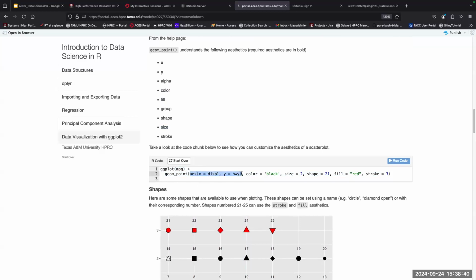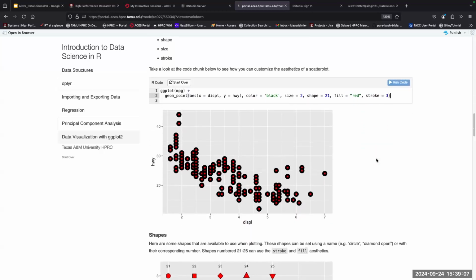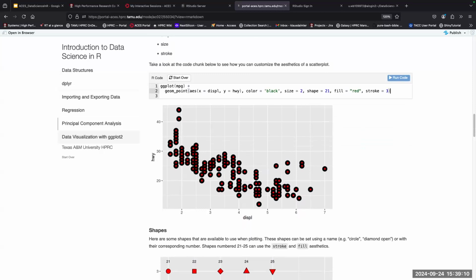So here we're defining our aesthetics within this layer, and then we're going to control the output of these geom points. We're saying the color is black. We're setting our size to 2, our shape to 21, our fill color to red, and our stroke to 3. Let me just run this so you can have a better understanding. Right now our color is black, and that corresponds to the border. The size is 2. If we make that bigger, we'll obviously get bigger points.